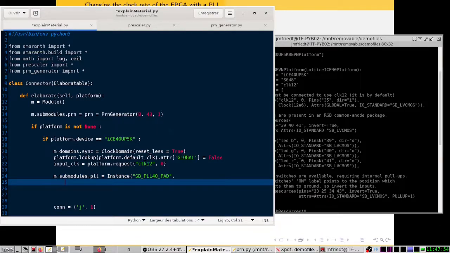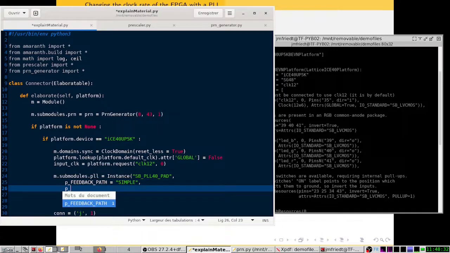So in Amaranth, when you want to say that the code you will translate in an instance as a parameter for your module in Verilog, you need to put the prefix p underscore. So there is a parameter called feedback path. So I write p underscore feedback path, and the attribute here should be equal to simple. There is a total of 5 parameters, so I will go over them and their explanations later.